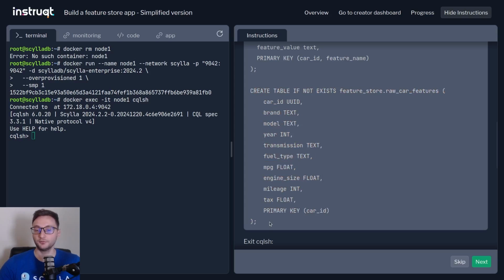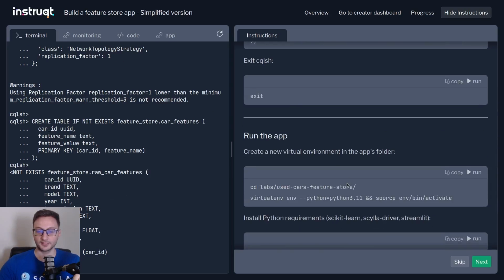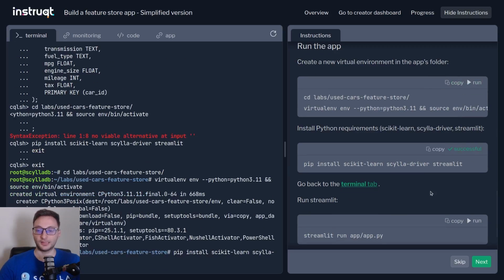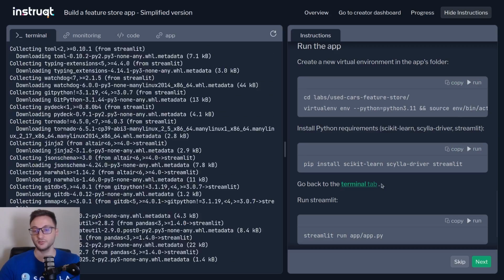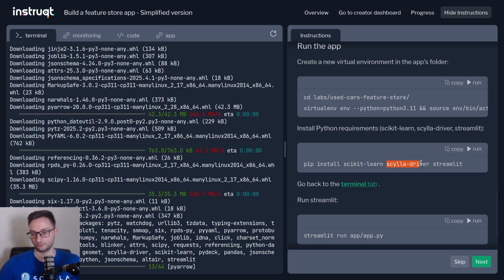We also have another table for the application, but it just stores the raw parameters of the car. As far as the feature store architecture itself, it's not super important. So let's create this schema, and then let's run the application. Now I'm going to create a new virtual environment. I'm going to install the dependencies, which in our case are scikit-learn and the Scylla driver, which is needed if you're using ScyllaDB in Python. And we are using Streamlit for the user interface, so I need Streamlit as well.